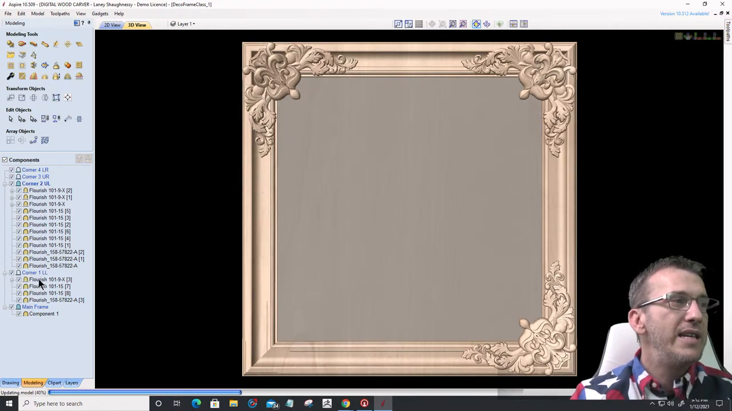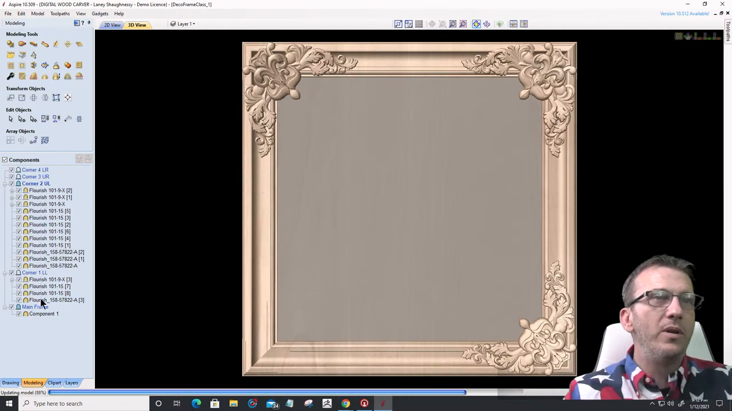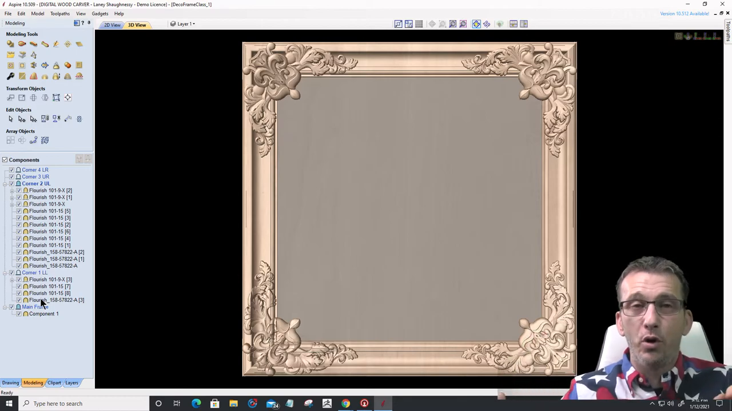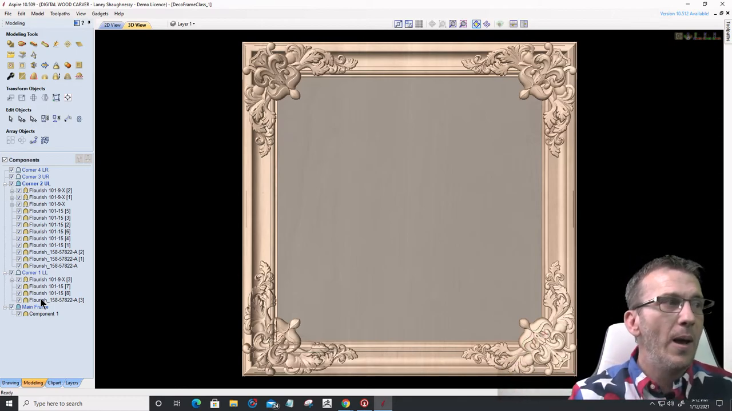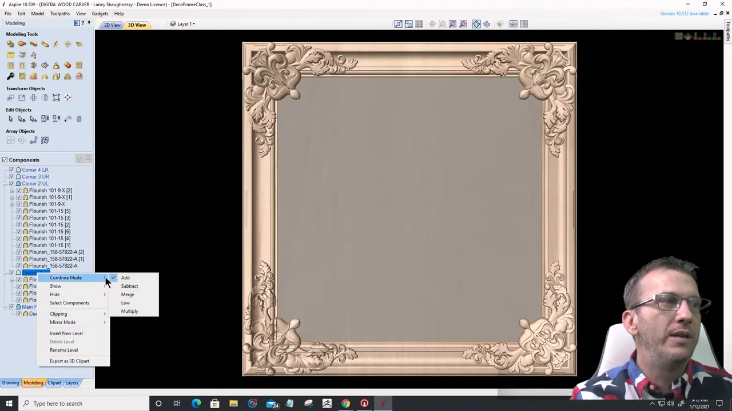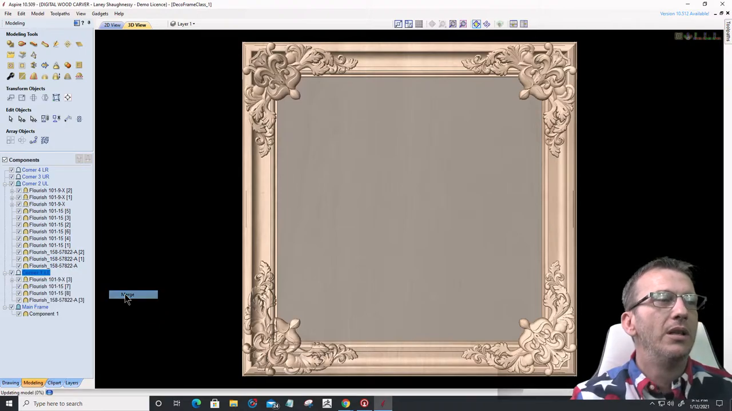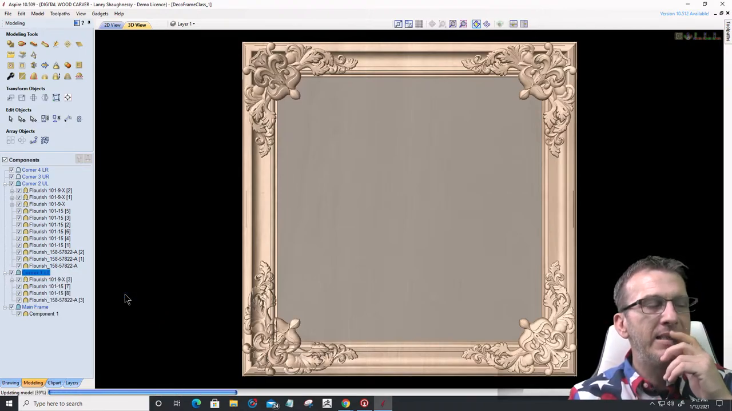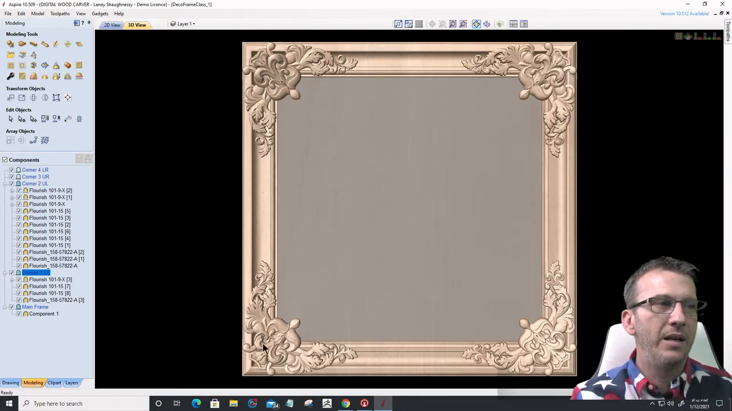Now, the flourishes, all those things we built up, they're combining properly the way they're supposed to, but the level is not set correctly. So the level combine mode needs to be a merge so that the things in there sit well with the others. Okay, there we go. All right, so now I got my lower left corner there, that's taken care of.